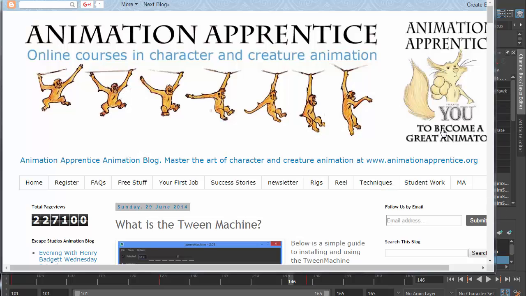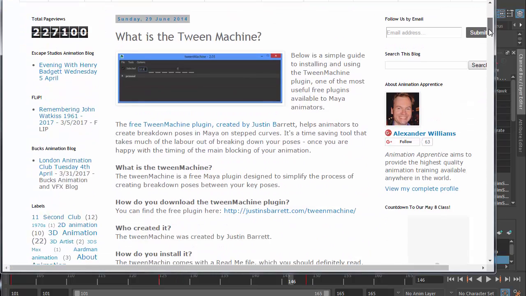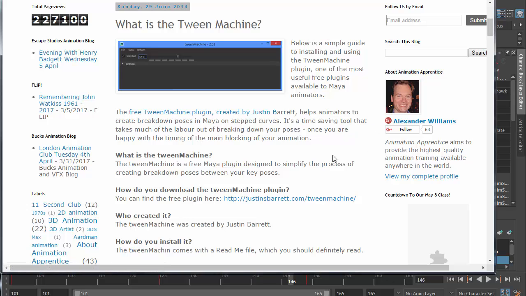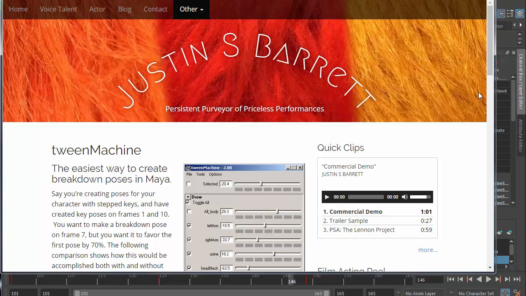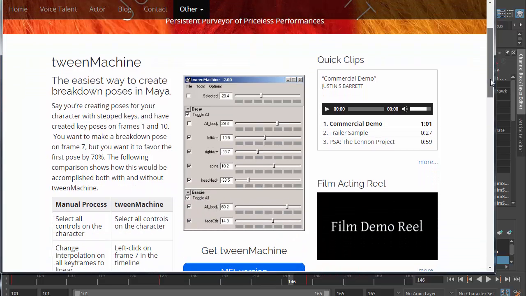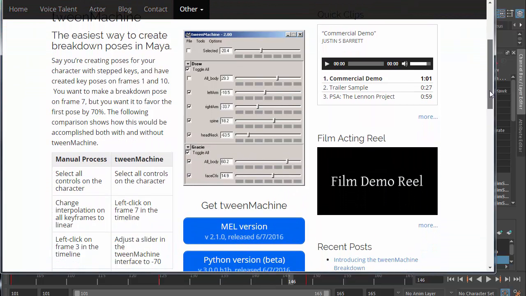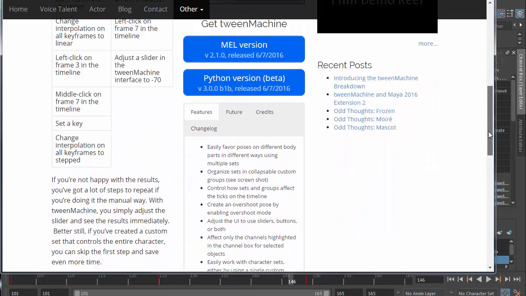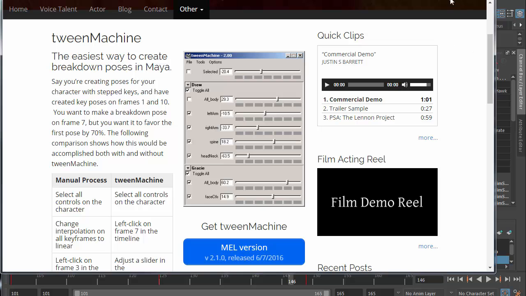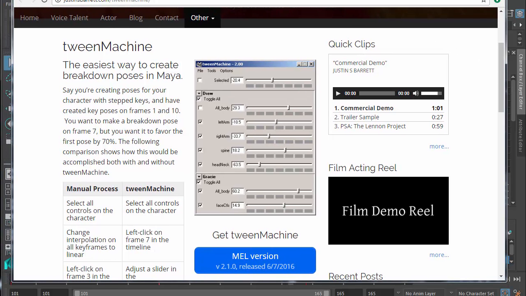So if I go to the Animation Apprentice blog, you'll see a little blog post here about how to use it. And you'll see full instructions on how to download and install the Tween Machine. And a link to Justin Barrett's website where he kindly explains how to use this thing, and how to get hold of your copy. It's free, very kind. Thank you, Justin Barrett. And all you have to do is follow the steps there. I'm not going to go through it because there are videos already on how to install it.